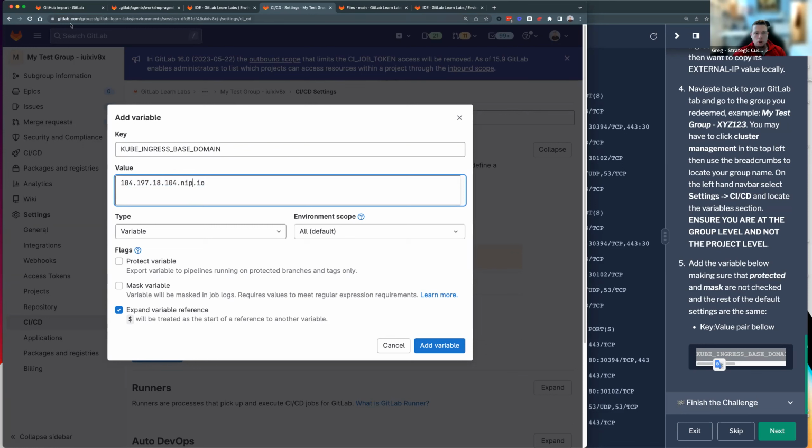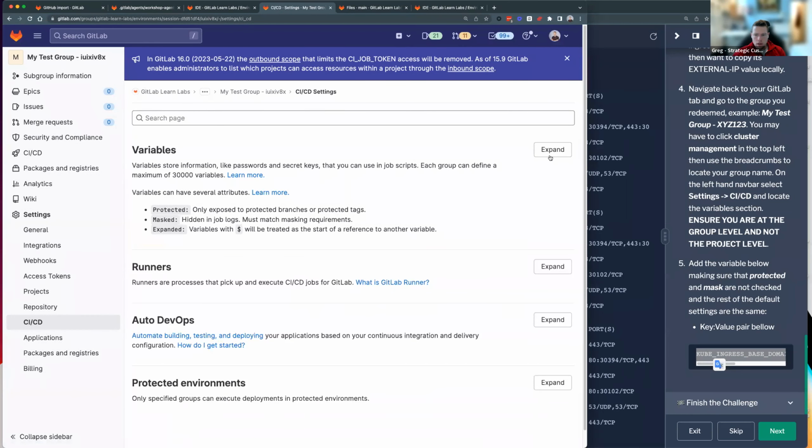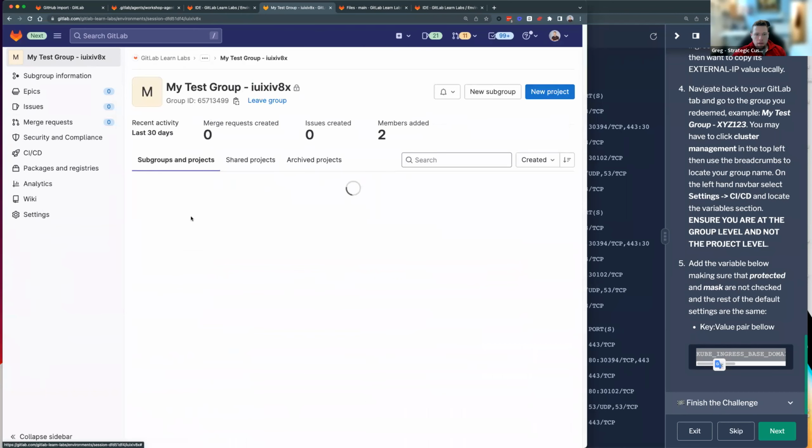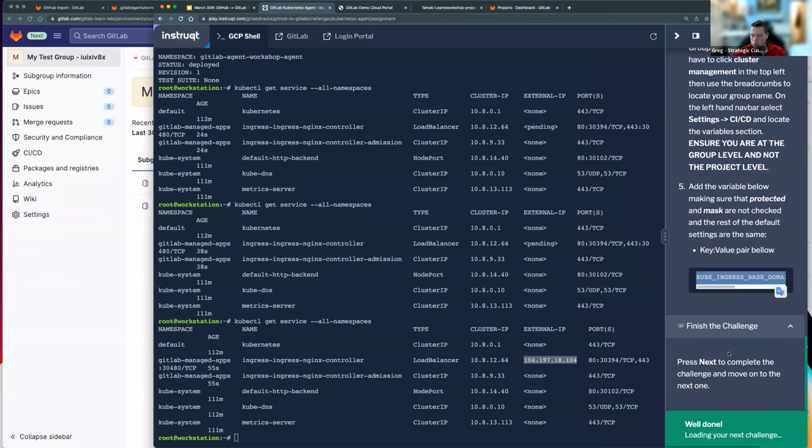Again, make sure that you are at the group level, not at the project level, and you're adding the variables at the right place. Once you add the variable, you should be good to go. So let's refresh. Now we see we can expand and see the variable. Awesome. Now, just to make sure, because if you've added the variable to one of the projects, it will not work and it will fail. So now at this point, we can go ahead and click on finish challenge.